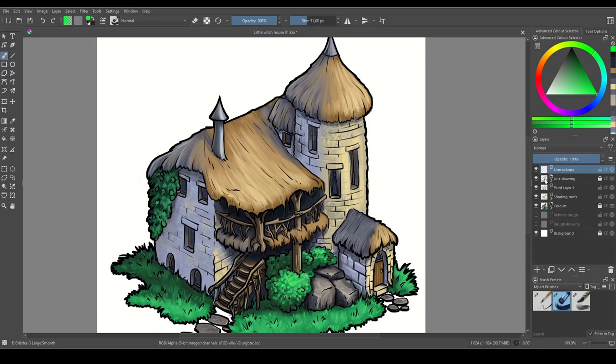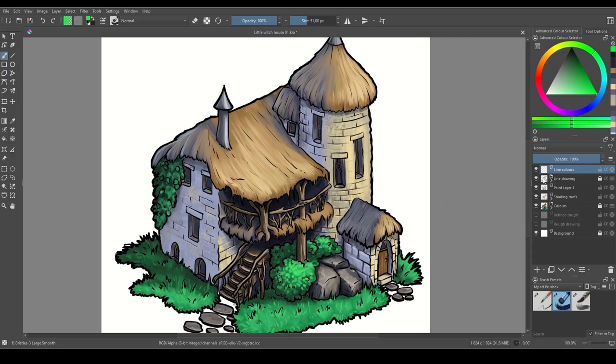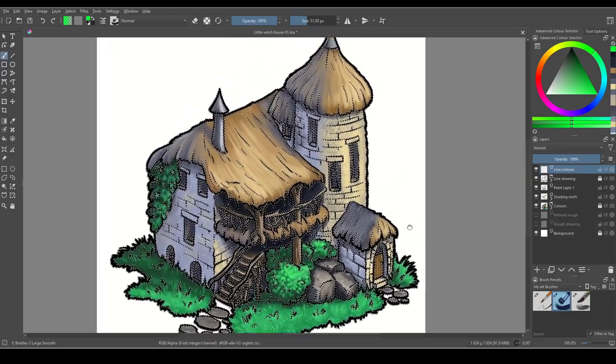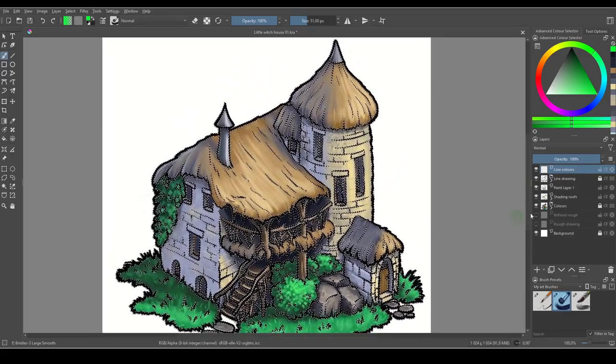So select your line drawing. Click the line drawing. Right, so when you click on the icon of the line drawing, it will make a selection of the lines or visible elements or pixels on that layer.